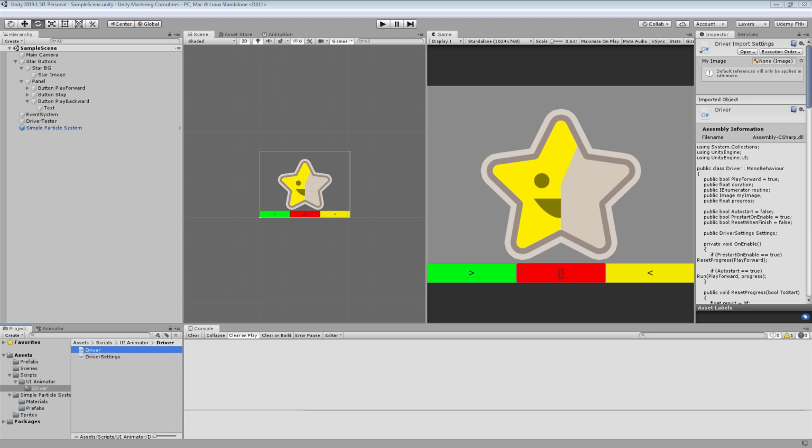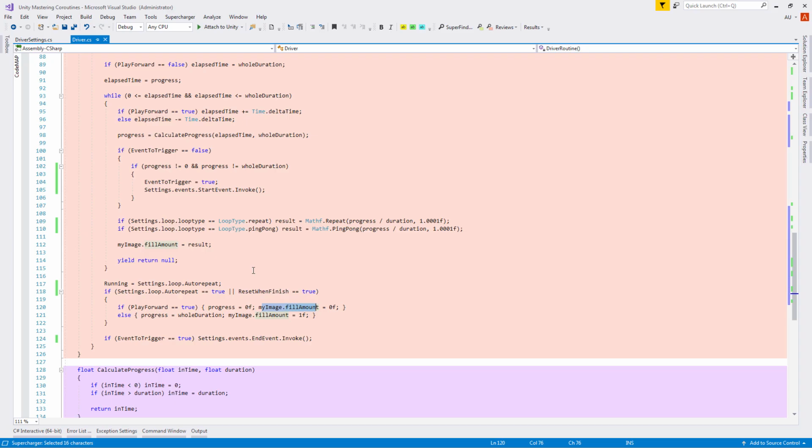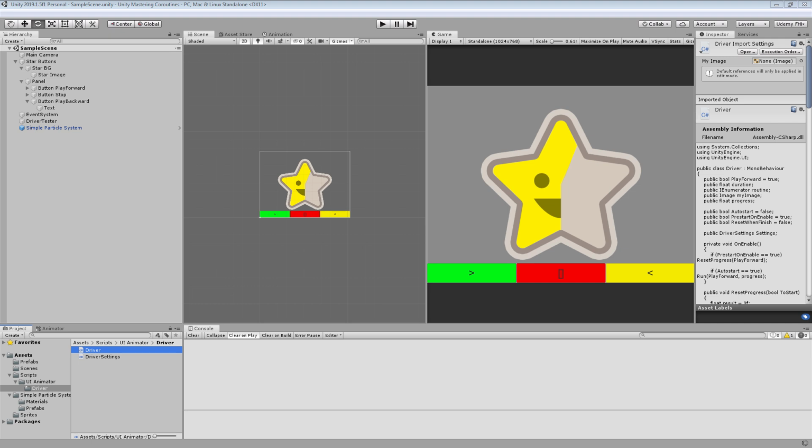Welcome. In this lesson, we will be starting to separate controllers from the driver, so our system will be more modular. Because now we have hard-coded our fill image component into the driver, and we would like to separate it. So in the future, we can write different components, which will be changing different stuff, and still will be driven by our driver routine. So let's get started.